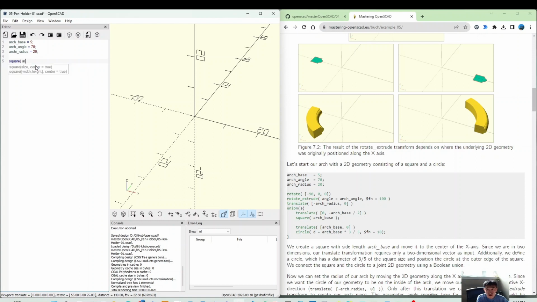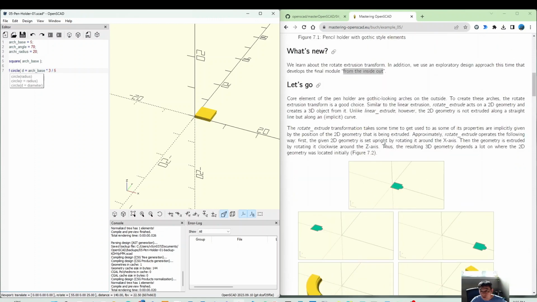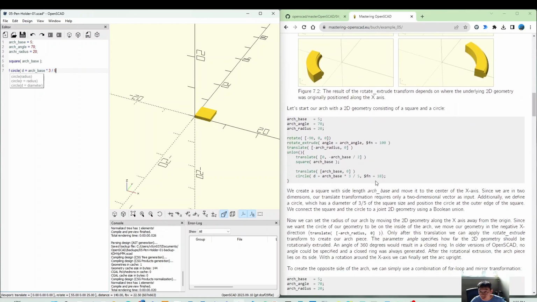Square is a 2D shape. We have arc base, and we have this one, and we will have a circle. Let's highlight our circle. Circle, the diameter equal to arc base times 3 divided by 5. So this calculation is used here.